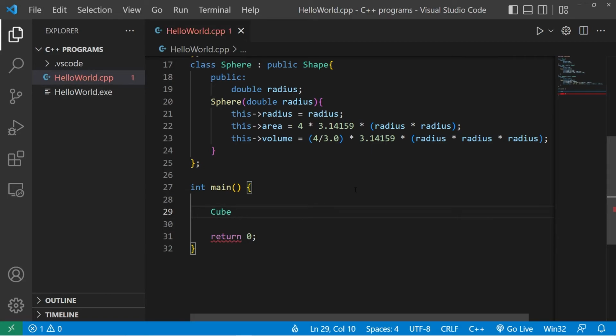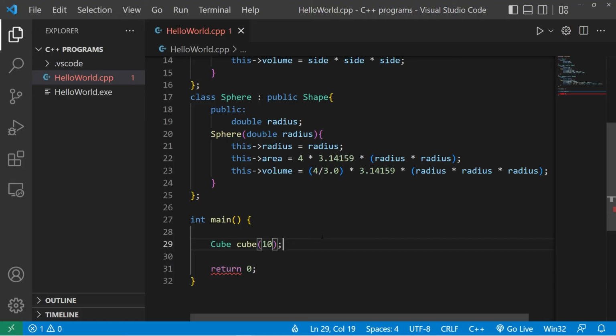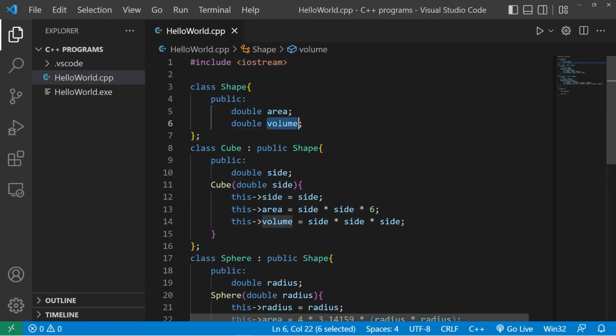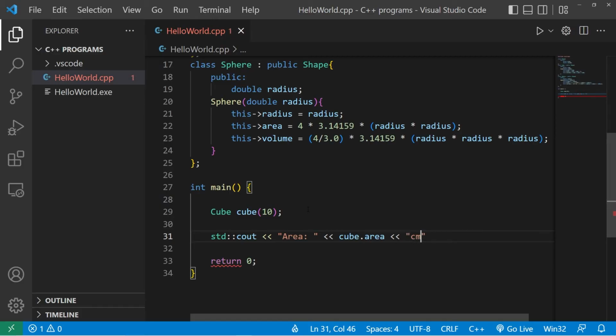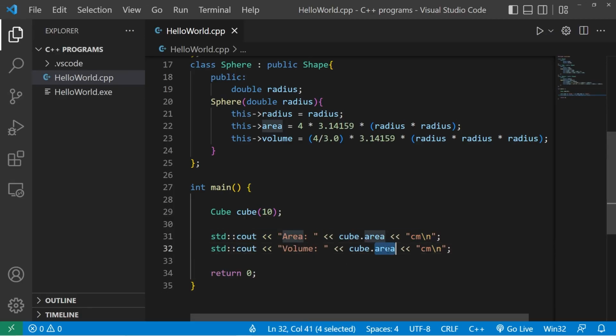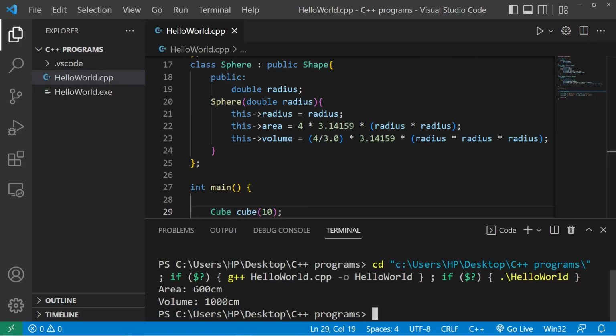Okay, so let's create a cube object to begin with. Cube, I'll name this object just cube. Then in order to construct a cube object, we need to pass in the length of a side. Let's say 10. So my cube class inherits the area and volume attribute from the shape class. Within the constructor of the cube class, we will calculate what the area and the volume is going to be. And I will display that. Standard output, area, cube.area. Then I'll add centimeters. Then let's do the same thing with volume. Volume, cube dot volume. If the length of a side is 10, the area is going to be 600 centimeters squared. The volume is 1,000 centimeters cubed.